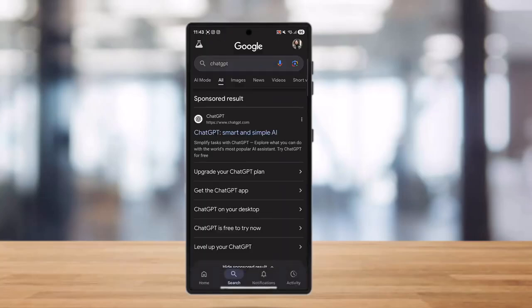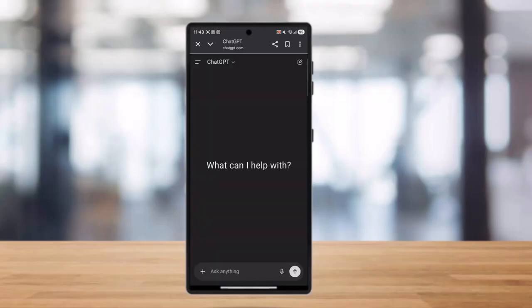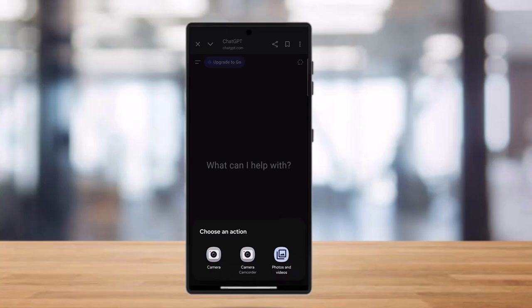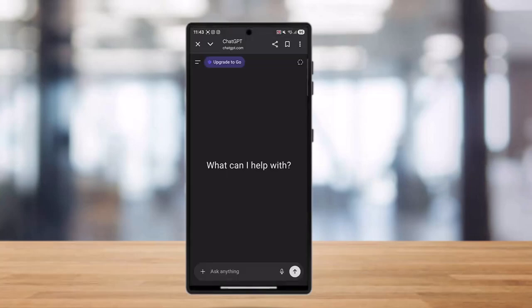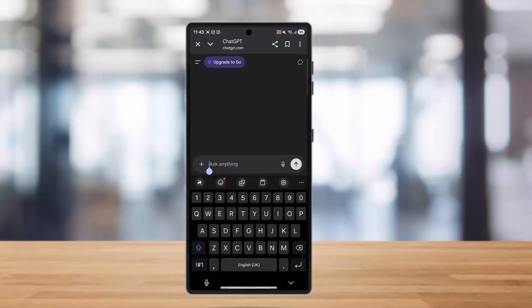Once you do this, you need to simply upload your file using the paperclip-like icon. Simply tap on the plus sign, tap on add files, and add the file you want to upload. Now you can simply type in a prompt like summarize the key trends in this dataset or calculate the average sales by region or something like this.